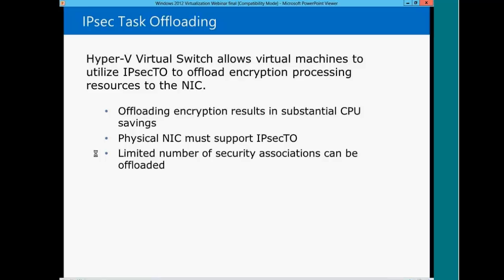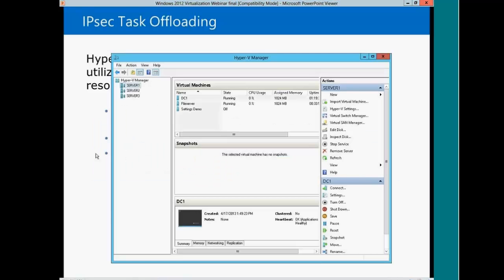As I mentioned, IPsec task offloading addresses a significant processor overhead for doing the encryption in an IPsec network traffic. The actual physical NIC that you're going to offload this work to must support the IPsec task offloading. But if that's the case, then I can take that work away from the processor of the host machine or the virtual machine. Right? And you can limit the number of security associations that can be offloaded, but it's up to 4,000 or something like that.